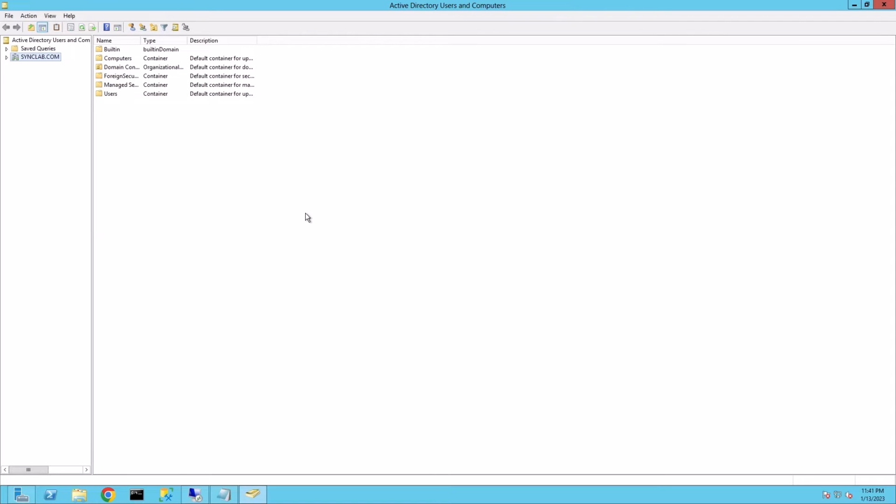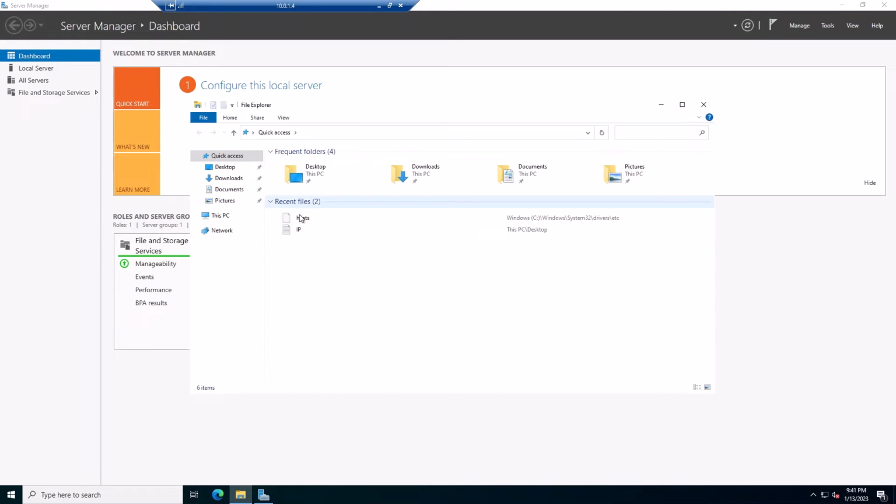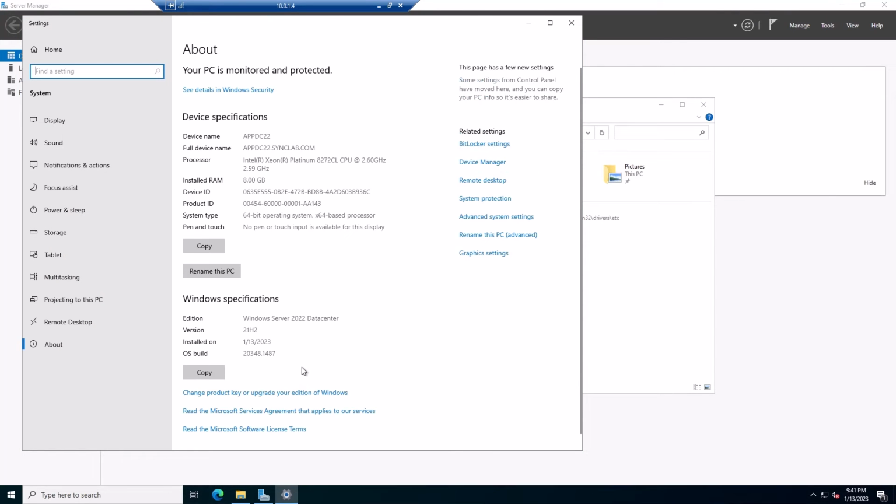Once this is done, you spin up a new machine, a 2022, or a Server 2019, or a Server 2016. It's all the same process. This is my machine, and as you can see, it's Windows Server Datacenter 2022. It can be Standard as well. It doesn't matter. It's all the same process. That's the name of my machine, and it is joined to the domain.